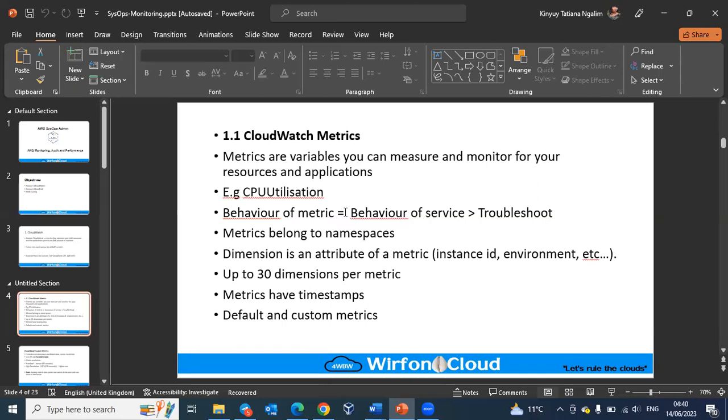Metrics also have timestamps. Timestamps are a measure of how far back or how far into the future you want your metrics to monitor. It's like telling your metrics to give you data for the past 1 week or maybe the future 2 weeks or so. And as I already mentioned, you can either use default metrics, which have been set for you by AWS, or you can customize your metrics.